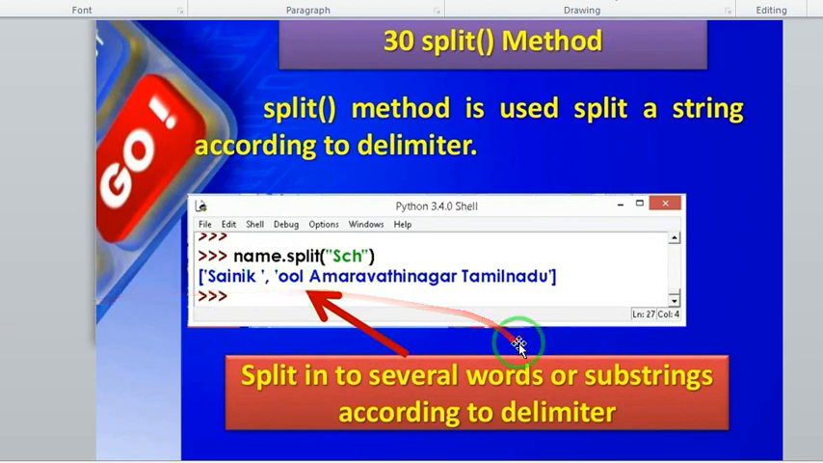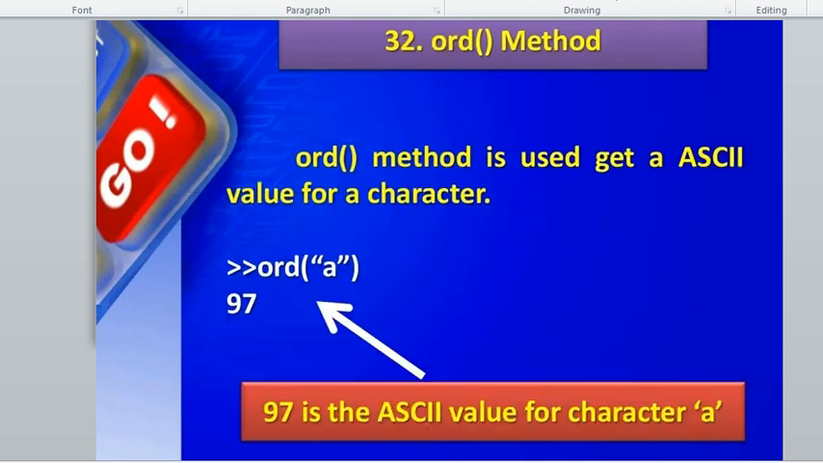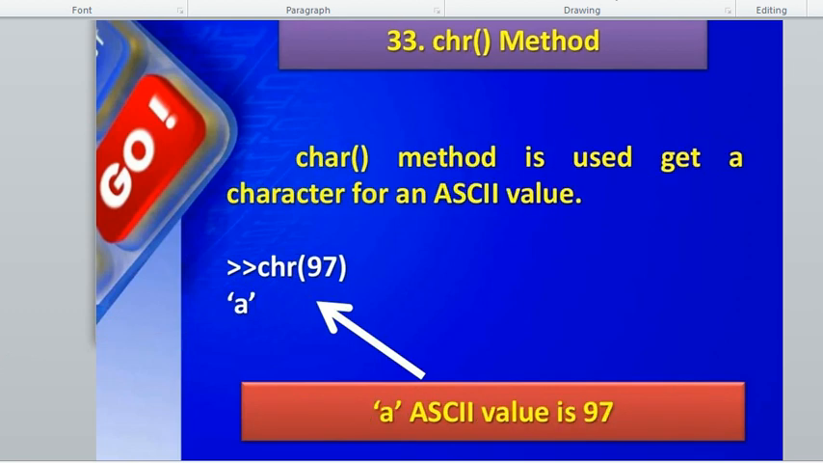We can also separate it into several words using a delimiter, which is this one. So it separates it on that basis. We have the ord method, which returns the ASCII value for the character A. Next is the chr method, which gives us the character from the ASCII value. So the ASCII value is 97, and the character for 97 is A.